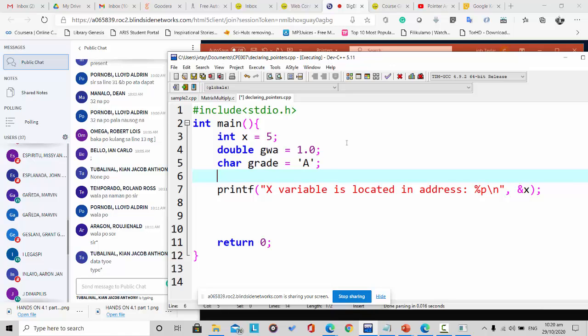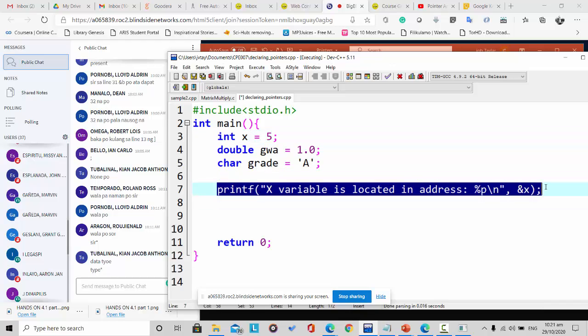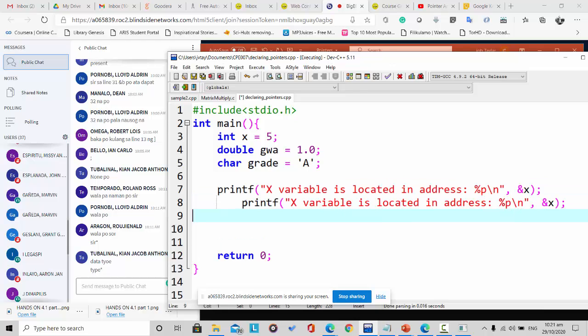And I want you to access the memory location in your computer of this variable GWA and this variable grade. Of course, they have different types of variables. This is for the double, and this is for the character, and this one is for the integer. So we have successfully located this variable x using this command, so we can just copy this and paste it here.